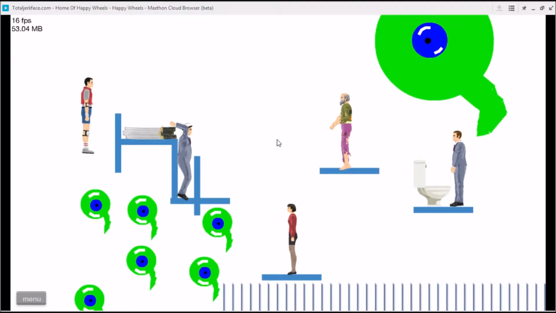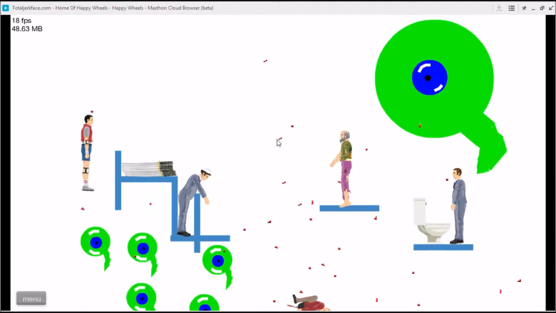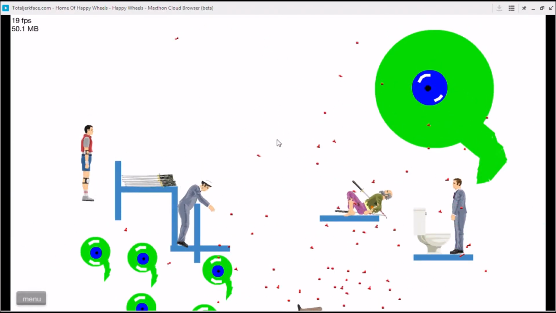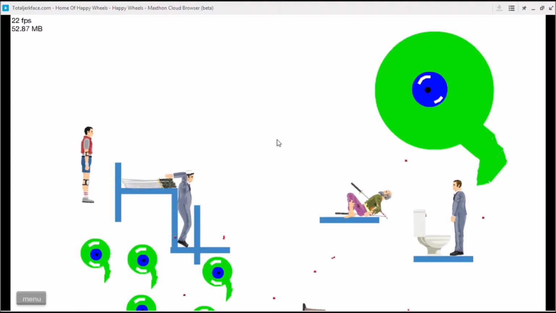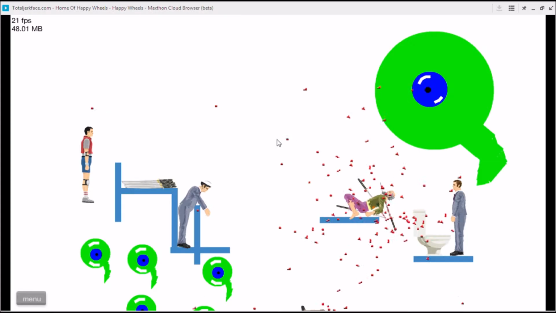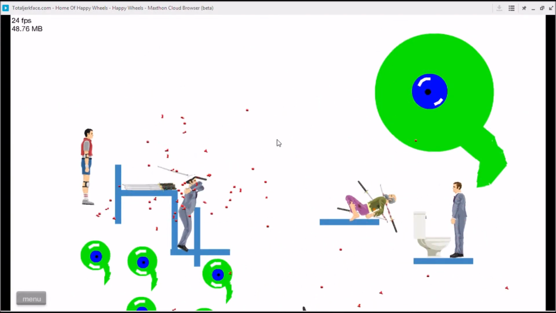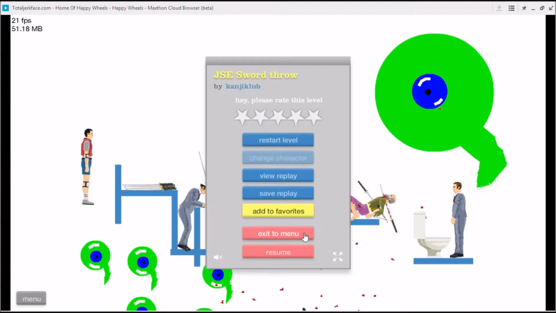Okay, let's grab the top one. Oh, yes. She's gone. She's a goner. Oh, yes. Good throw. Just wondering if I got it. Oh, straight through the neck. Okay, I'm done. Let's move on.